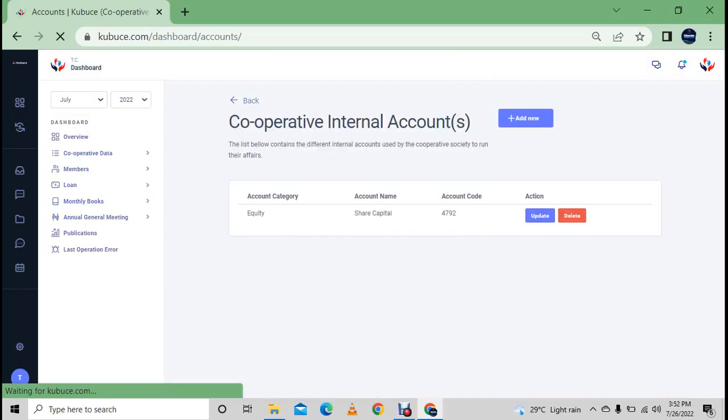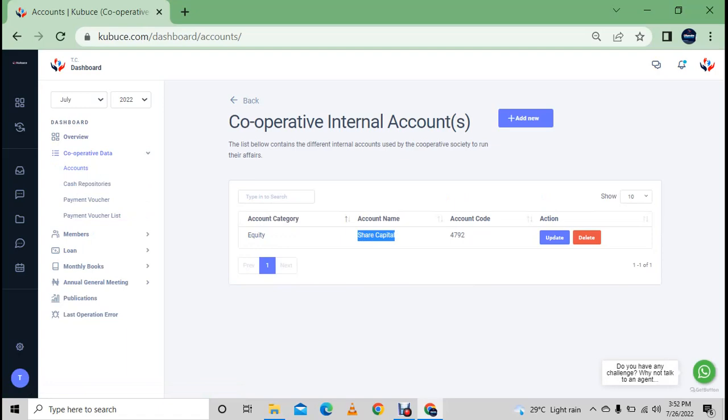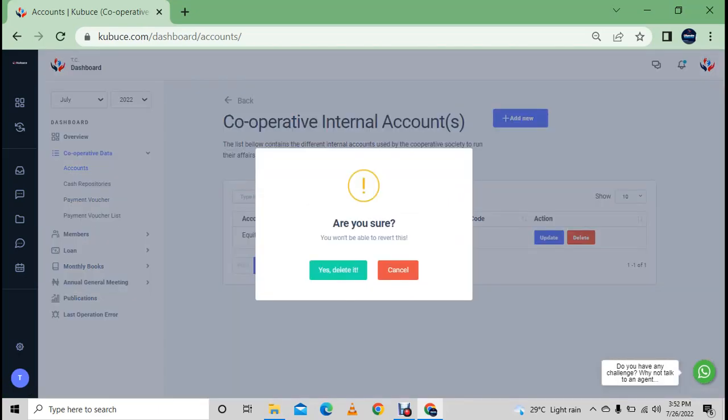The page reloads and then you see your equity of share capital with an account code of 4792. You have the update and delete buttons. Currently the update button is disabled, but the delete button you can actually use to delete this internal account.